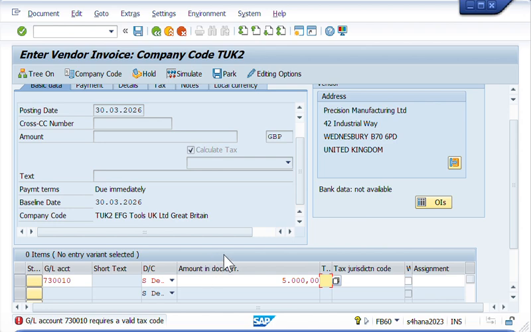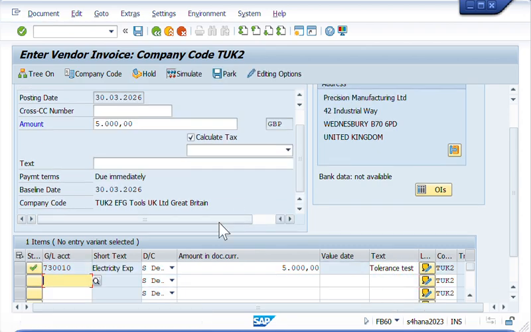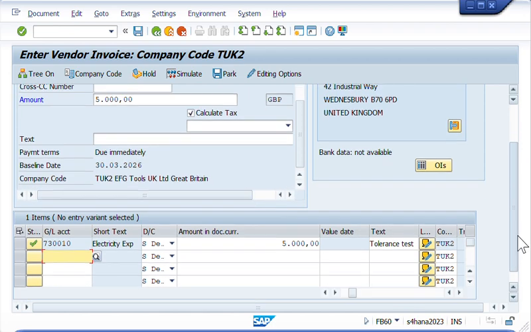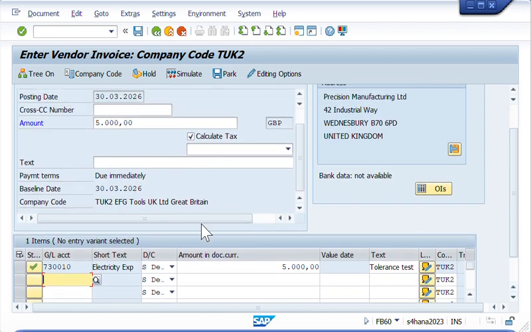Let me hit enter. We need a tax code for this expense, which let's use V1, and let's put in text for tolerance test. Okay, so the amount of 5,000 GBP was allowed.